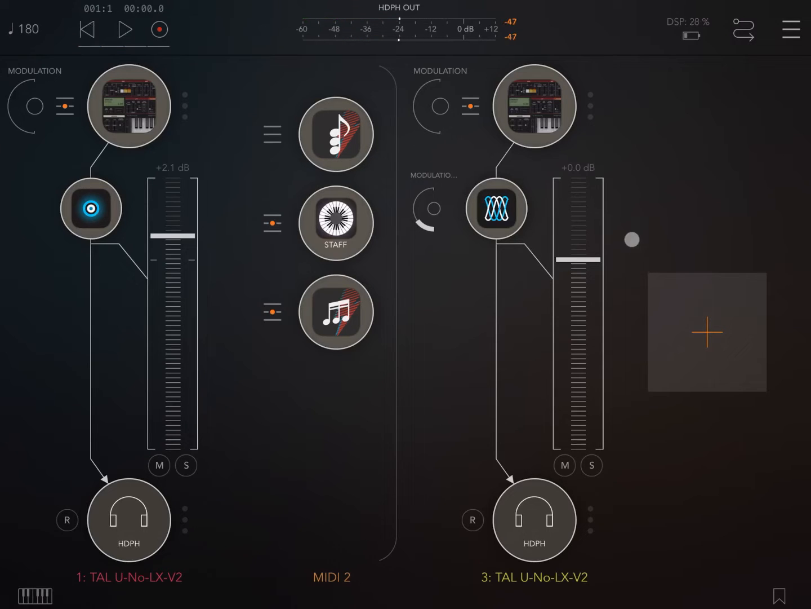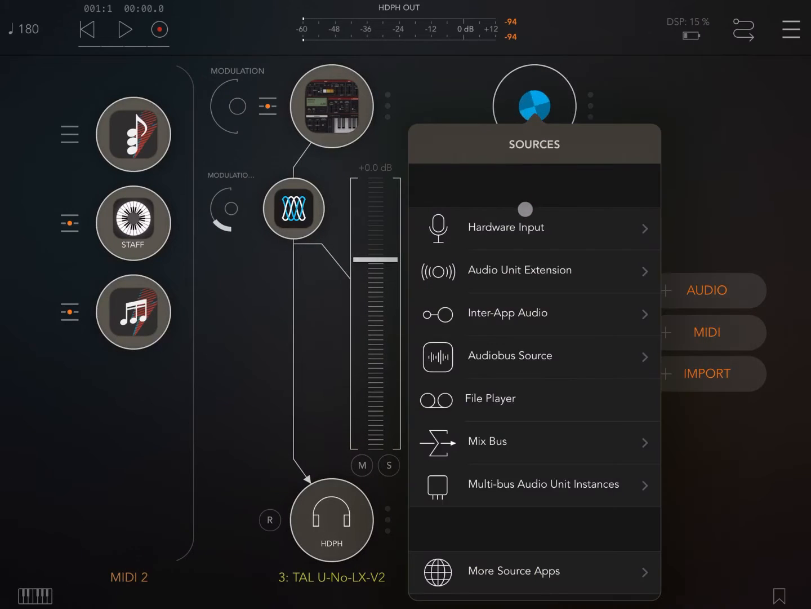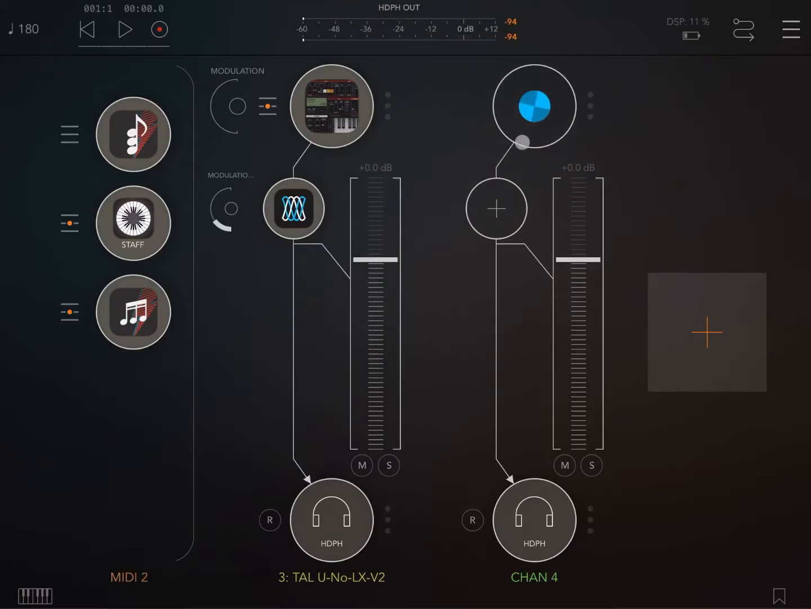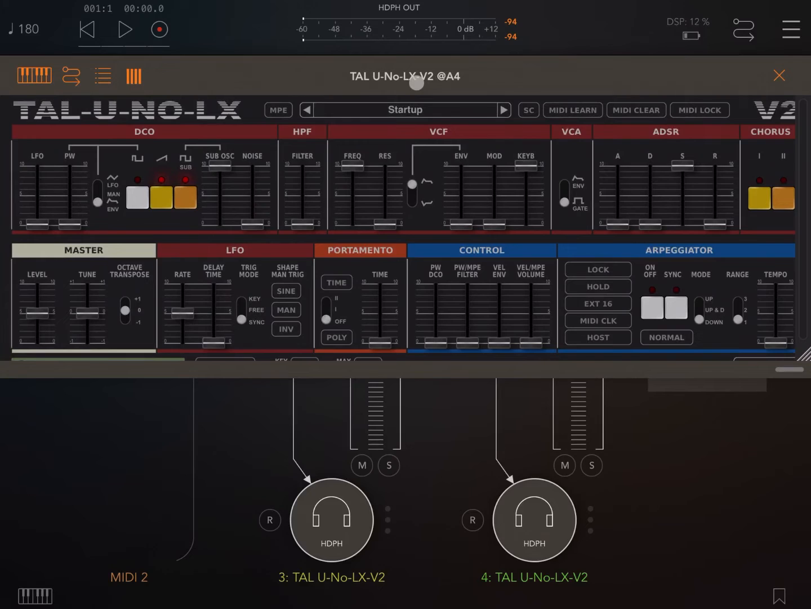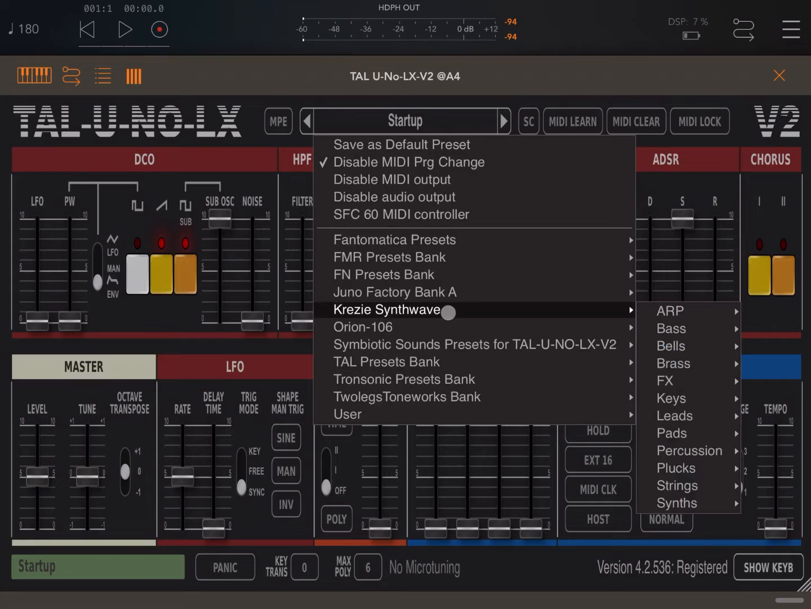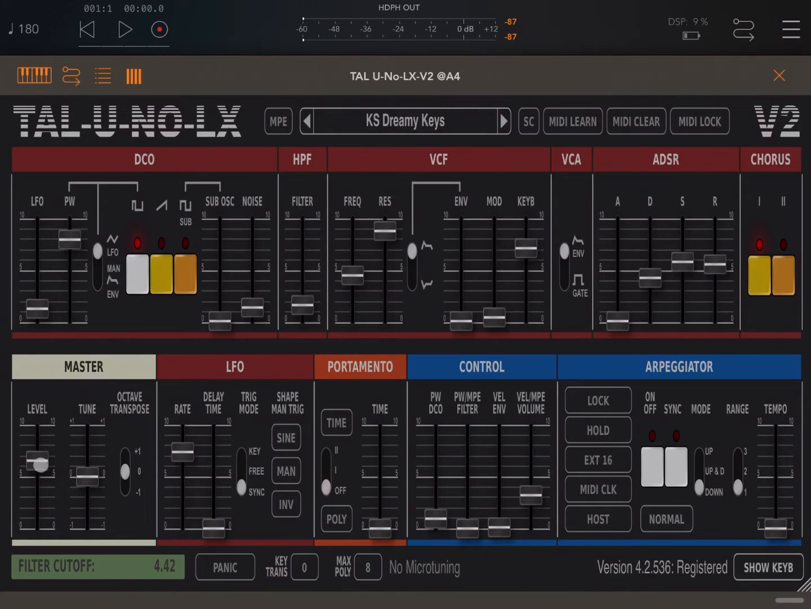Okay, perfect. So let's add another audio channel and let's search for TAL-U-No-LX. Here we are, and let's also open it. And let's select a preset that I have in mind from the Crazy Synthwave category under keys, and let's choose these dreamy keys. I also lower the volume a little bit because otherwise I will create some peaks.